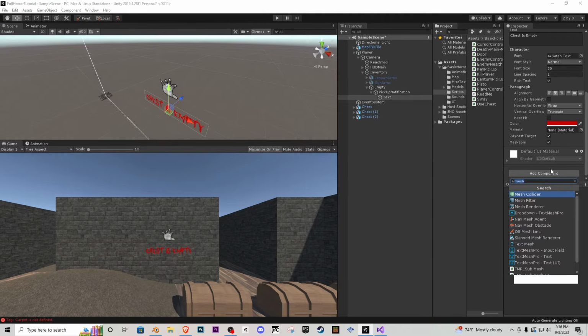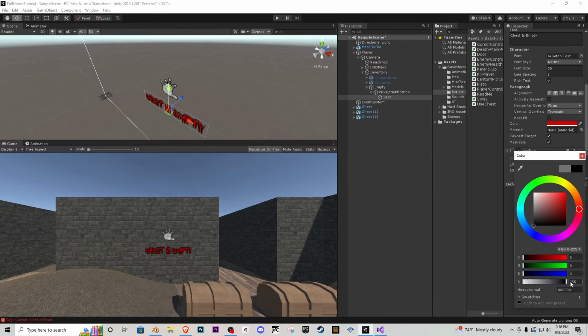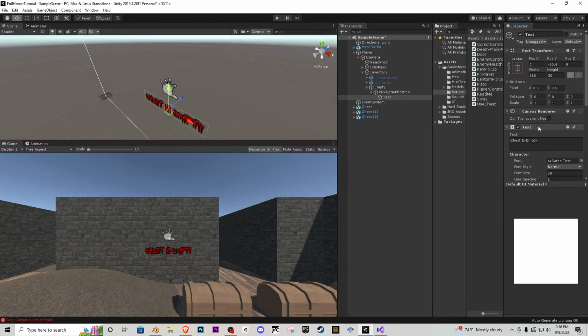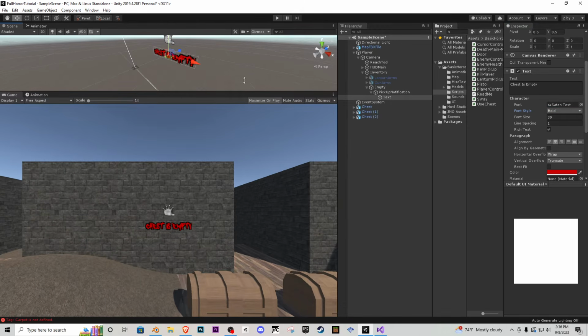And then add component. I would like to add an outline to it. I'm gonna make it 2 by -2 to make it a little thicker. Black outline with no opacity. And then I like to change it to bold. So when we pick up something that's empty, that's what it's going to do.